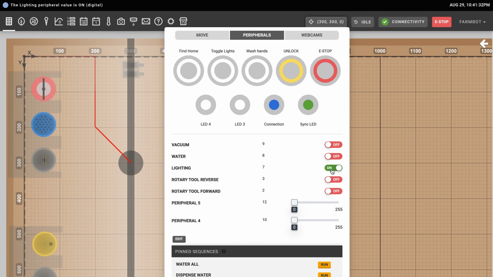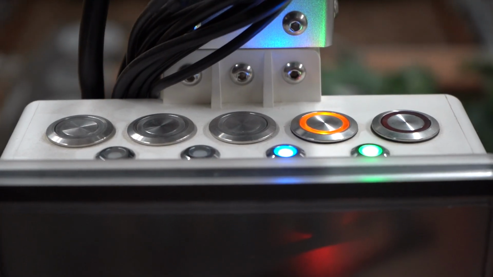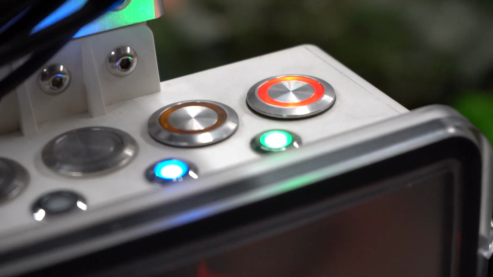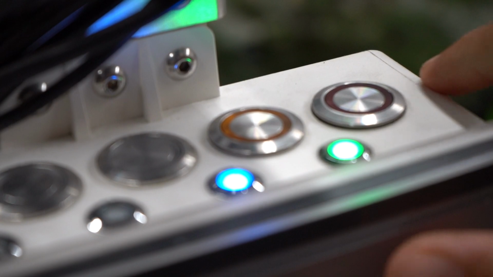Below the peripherals are a virtual representation of the buttons and LED indicators on top of the electronics box. Clicking one of the virtual or physical buttons will execute the assigned action or sequence, where the red button is for e-stop, the yellow button is for unlock, and the white buttons can be customized.